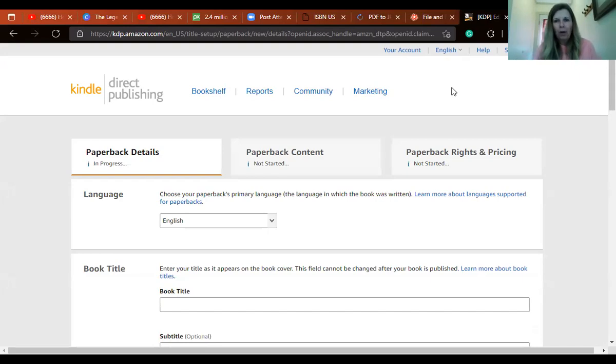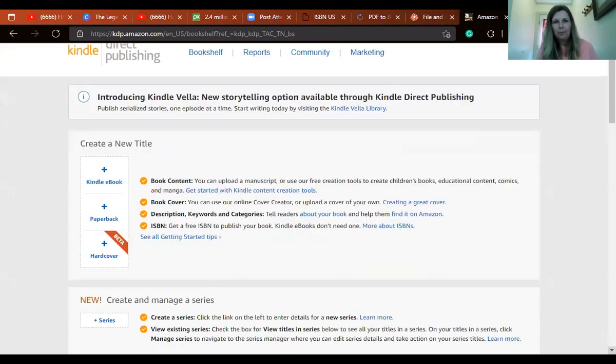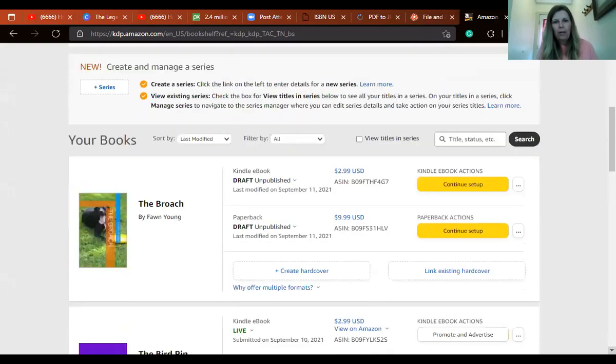So this is what your page is going to look like when you first start out. Now, I'm going to use one of my books as an example because it's just easier. So once you have books up, you're going to go to your bookshelf and it'll have books for you. And I'll show you the other features in a little bit. So you just scroll down to your books.